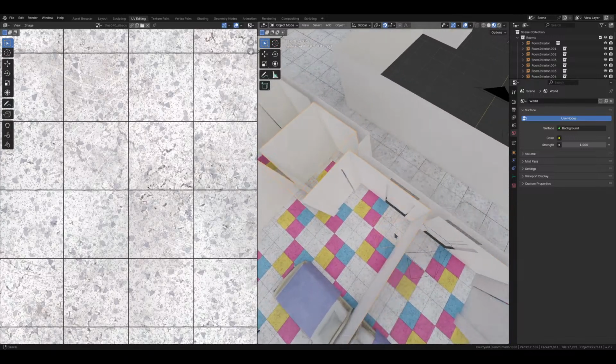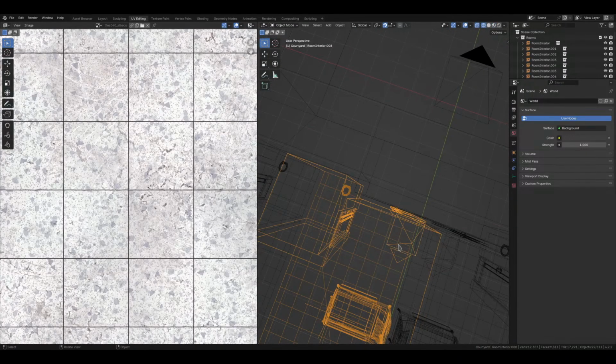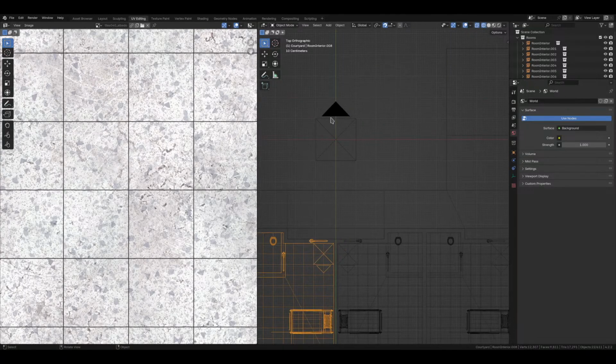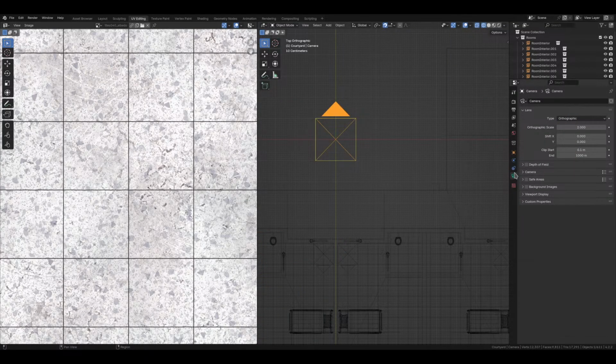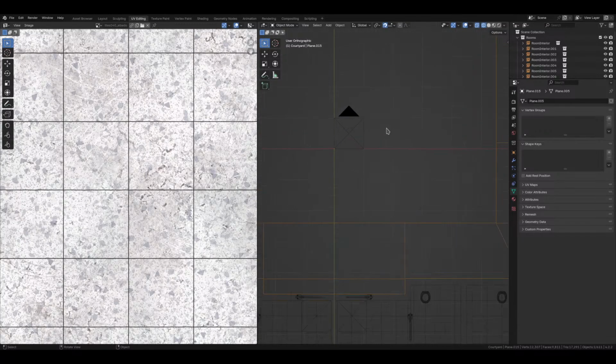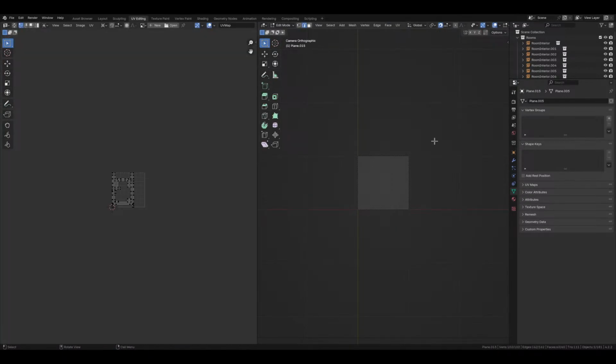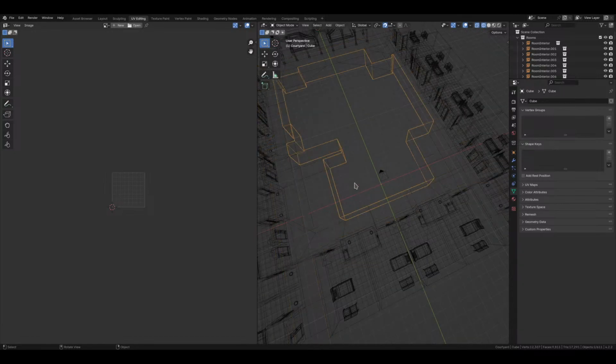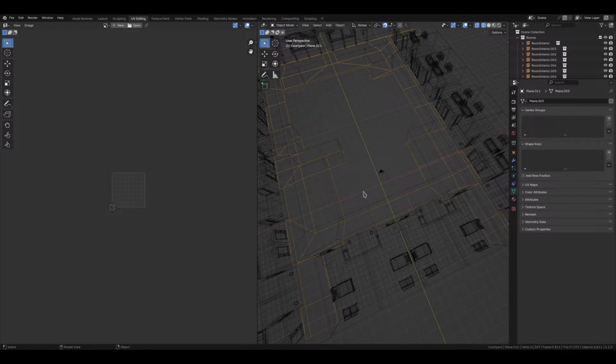Wait, how big of a scale is that? Oh, it's 1. But it's 2 tiles on the floor. Okay, never mind. That's fine. Let me line it like that. What am I selecting? Oh, it's the ceiling. What, the floor? Lower floor. There. Floor.